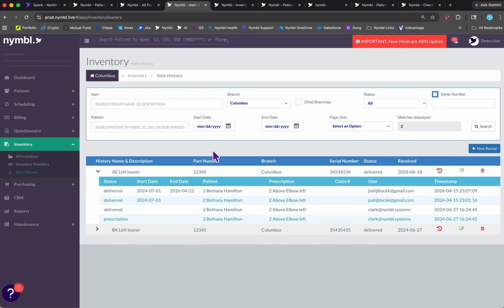And on top of that, if you do any loaners or rentals while a patient's waiting on a new device, you can track those in the system, see when they were started, the end date, who they were given to, and really have a full kind of history of everything that's happened with that loaner device.